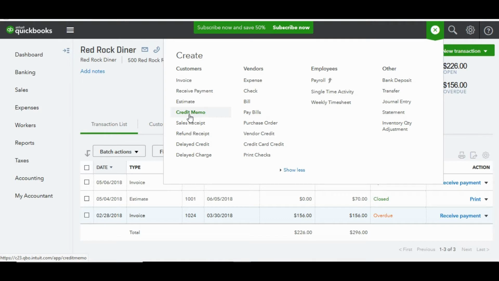Now a credit memo is used to place that credit amount against an invoice so that it decreases the invoice amount. If you are just giving a refund and you want to document it in your customer area, then you would use the refund receipt. So let's go ahead and use that credit memo.